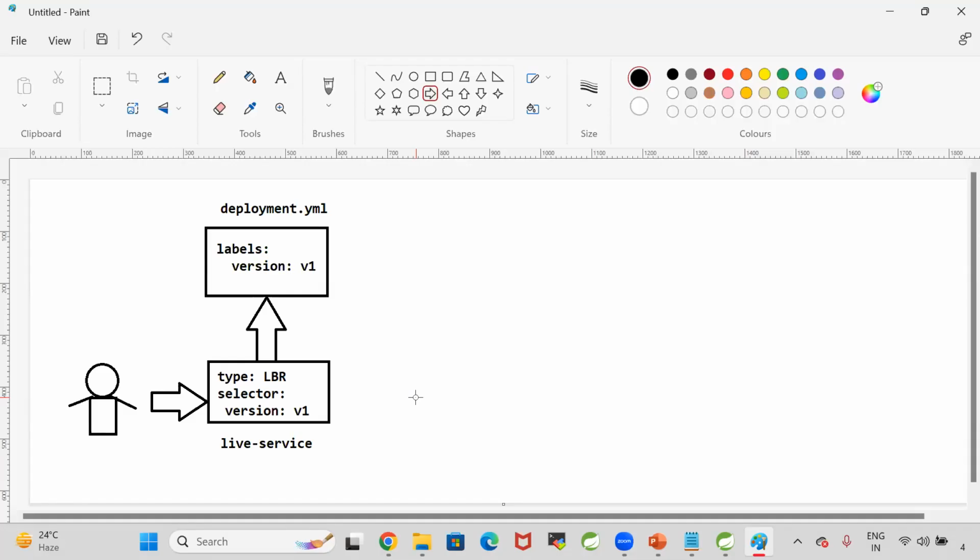Now, I want to deploy the latest code. In order to do that, I need to delete the existing deployment and recreate the deployment. If I delete the existing deployment and recreate the new deployment with the latest code, what is the problem? Downtime will occur for the application.